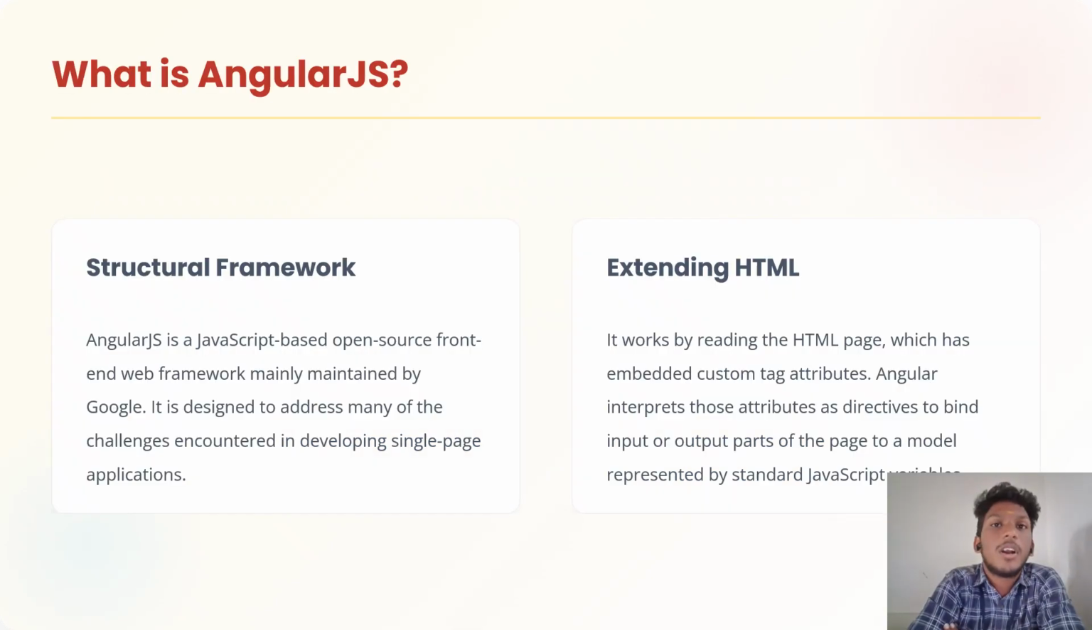First, let's understand what AngularJS is. It is an open source JavaScript-based framework that is mainly maintained by Google. It is designed to address many of the challenges encountered in developing single-page applications. It acts as a structural framework designed to solve many of the challenges we face when building single-page applications. It works by extending HTML.